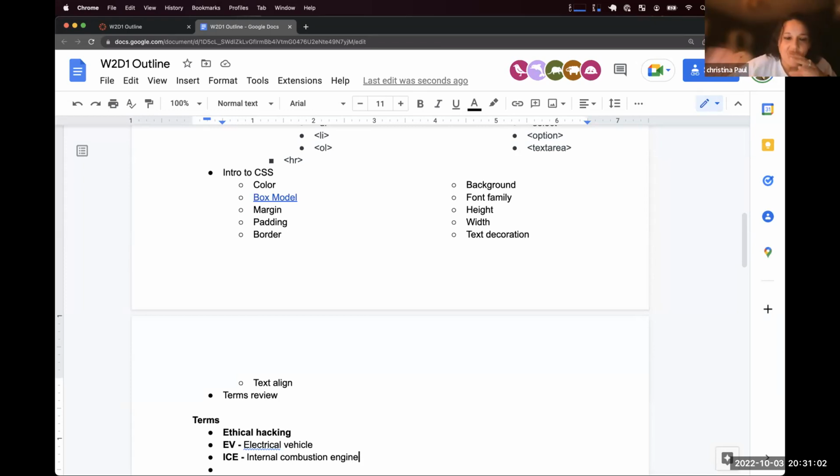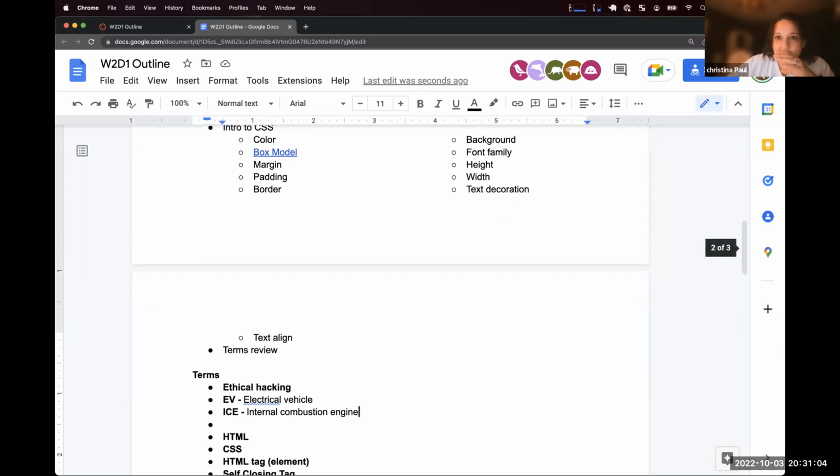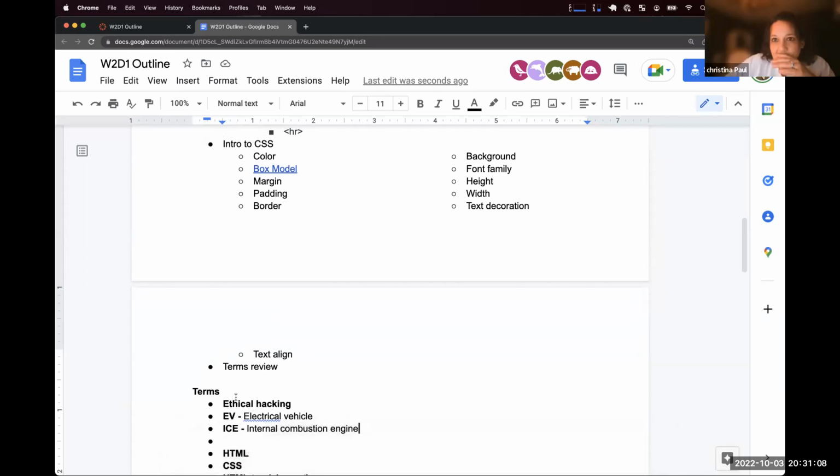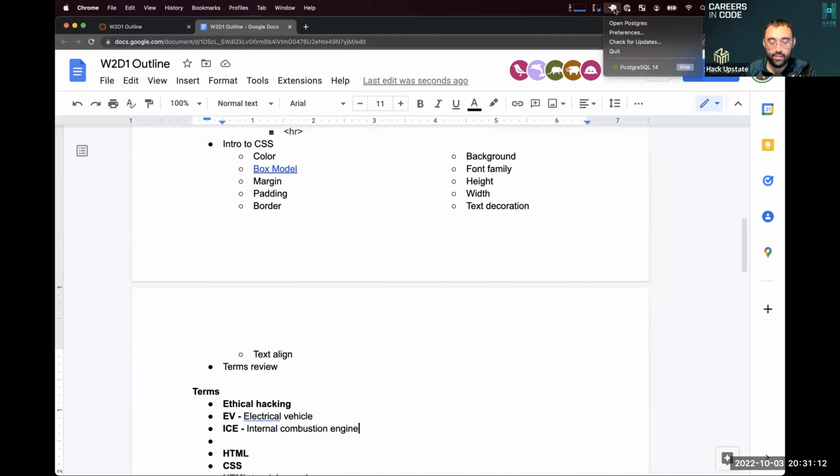Max, I have an off the topic question. Sure, go ahead. Since day one, I want to know what the little elephant icon means on the top. This is for Postgres, which is the database that we'll be using. We will be installing that in week 18, maybe. But yes, the elephant is the symbol of Postgres.